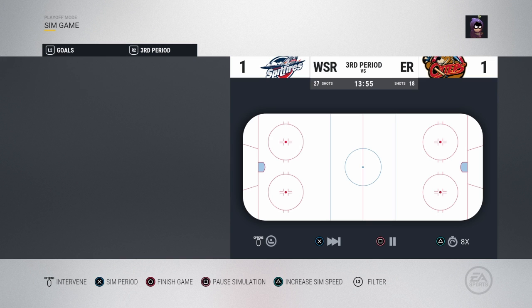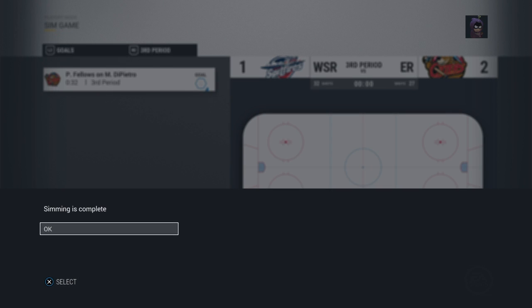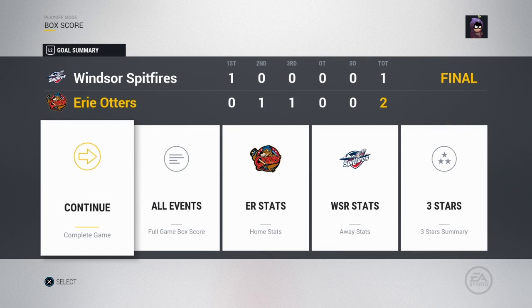Windsor is outshooting Erie by quite a bit here, so hopefully that's going to translate onto the scoreboard. Instead, Erie starts to catch up. Less than 10 minutes to go, and we need a big goal. Windsor is on the power play late, and they can't get it done. 3 minutes to go here in the final period, or else we're going to overtime, and that is not going to happen as Fellows, with 32 seconds left, on a bad angle, wins it for Erie. Windsor's out. They finish in 3rd place. That's horrible. And Erie is going to play St. John's for the Memorial Cup.